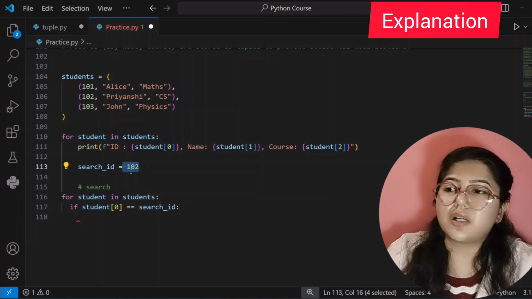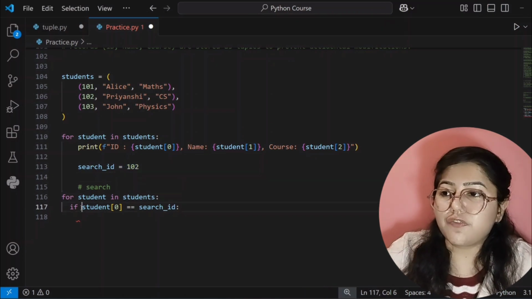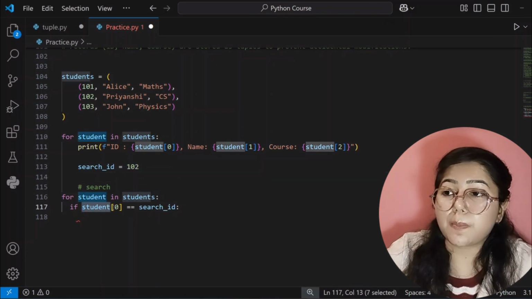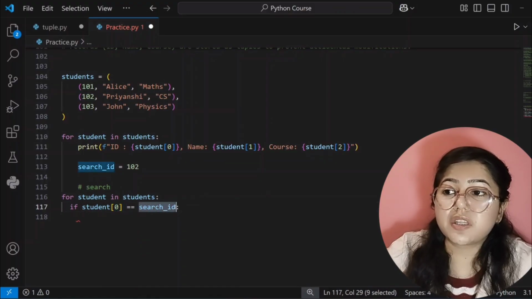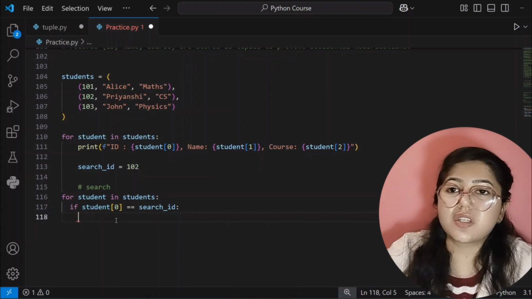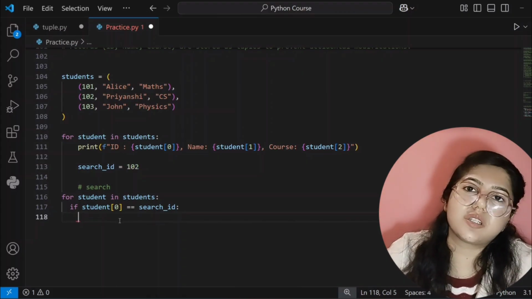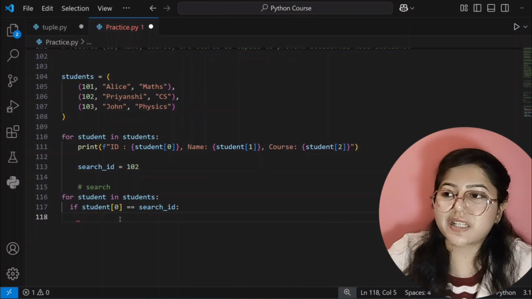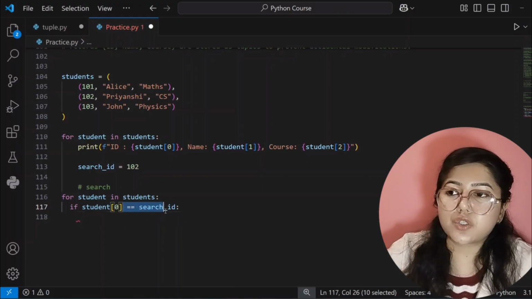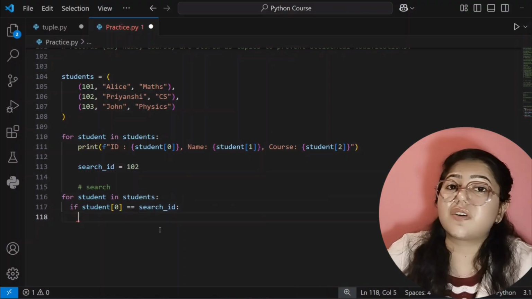In the easiest way, I'll tell you. If the student 0th index, means ID, matches the value which I have given to you in the search ID variable, that is 102, then you have to run this condition. Otherwise you don't have to run this condition. Okay, so inside this condition, the code which I will write, if this condition matches, then only it will run, otherwise it will not run.